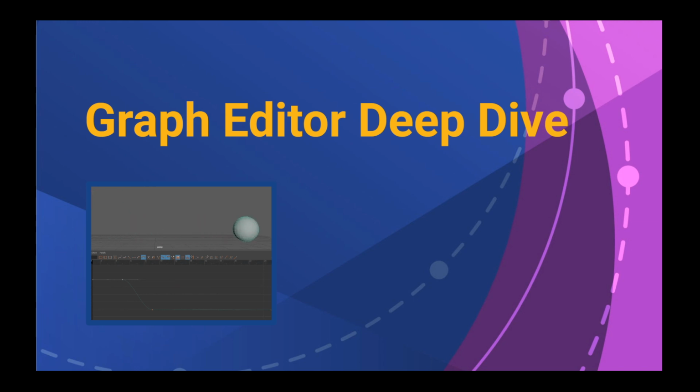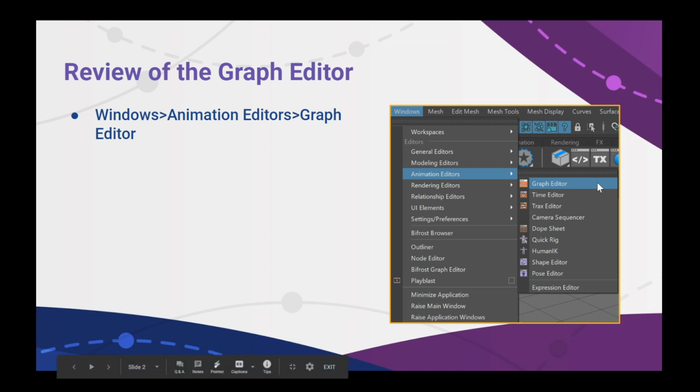So I encourage you to try and use the graph editor, and the more you work with the graph editor, the more comfortable it will become for you to use it as a tool. So let's do a review of the graph editor before we dive into new information. We know that we can find the graph editor under Windows, Animation Editors, Graph Editor.